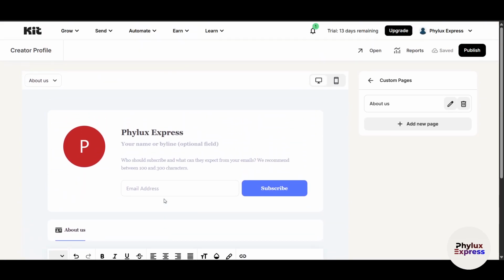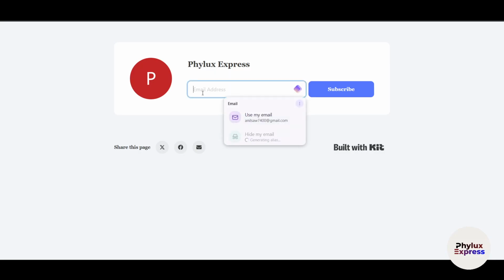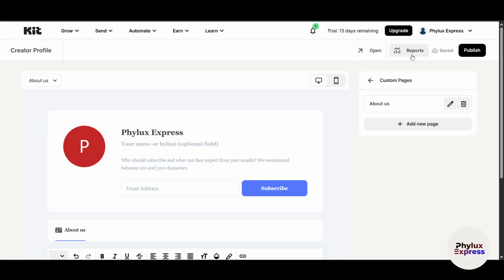You can customize it if you want. And this is called open. So let me show you how it's going to look over web. And automatically you can collect emails from your subscribers, from your audience, right? And just go and click on publish.